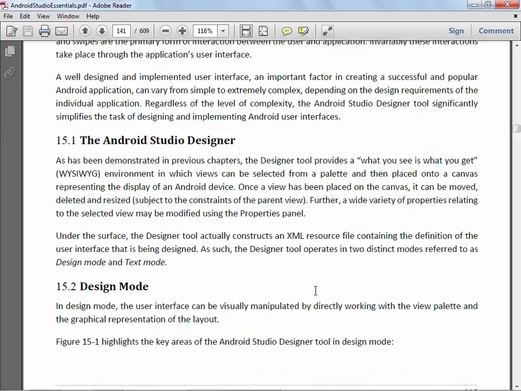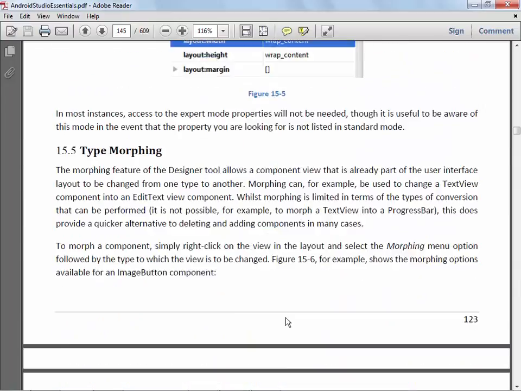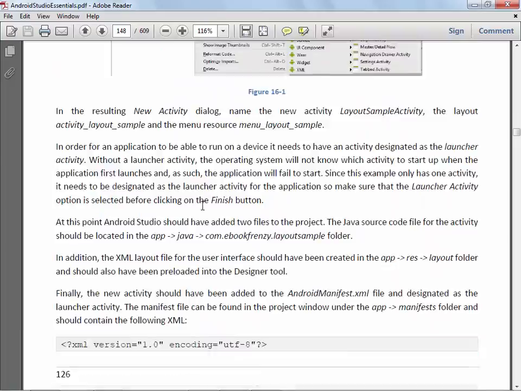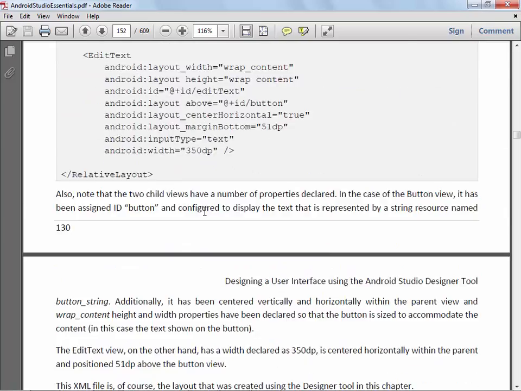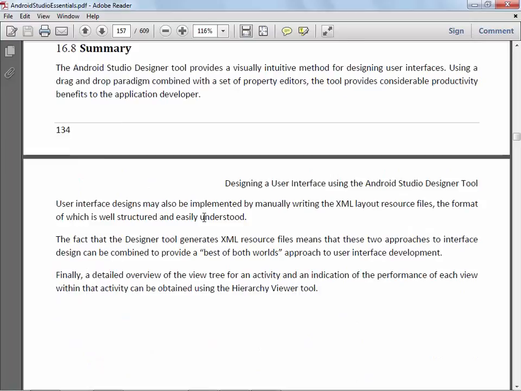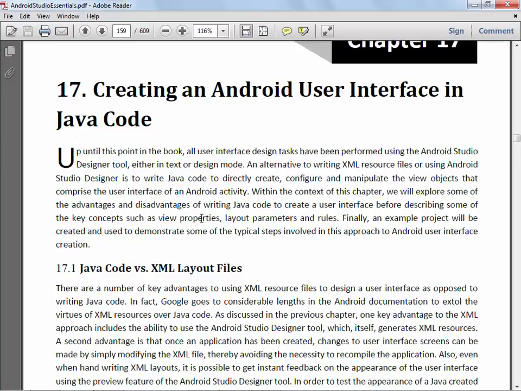Then we'll jump into chapter 16, where we'll learn how to create these using the Android Studio Designer tool. And then finally into chapter 17, where we'll learn how to do this using actual Java code. So that's the next three chapters that are coming up.